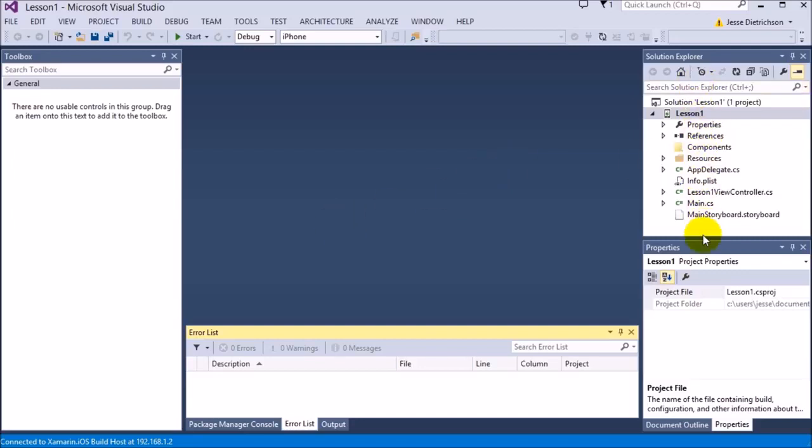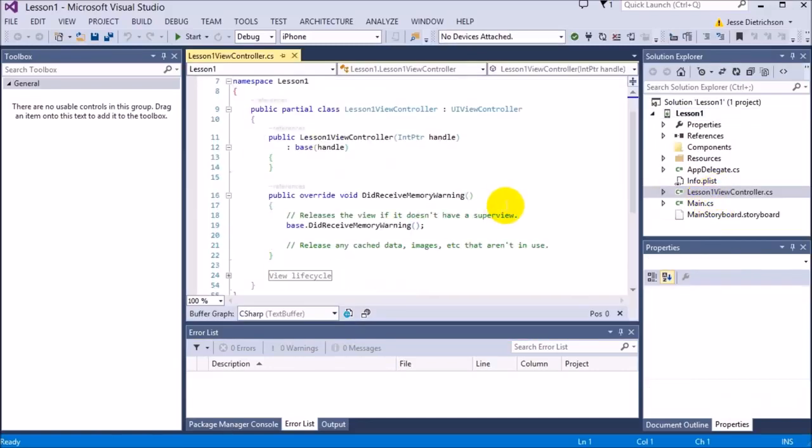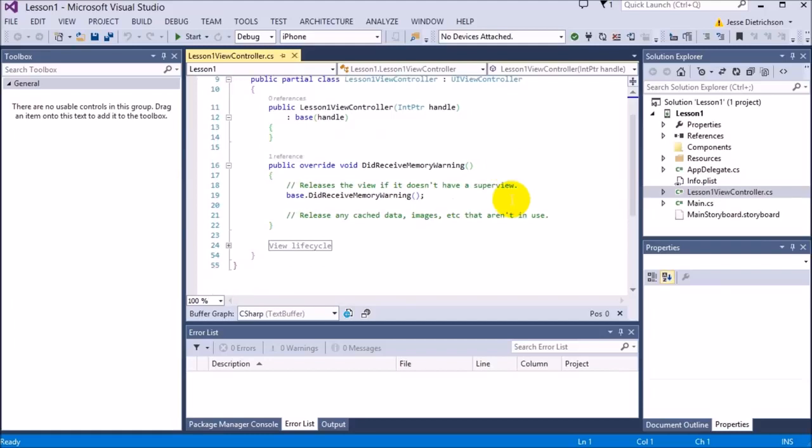Now, in our Solution Explorer, we see a couple things. I'm just going to go over briefly some of them. The main storyboard, this is where we're going to actually have the graphical interface of our views or our view controllers, which I'll go over soon. And we can add buttons and things like that to the application graphically in there.